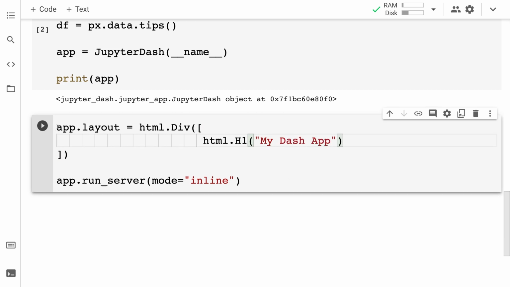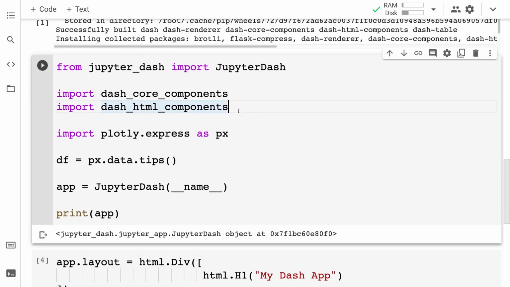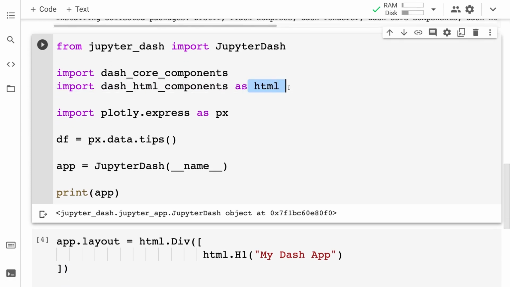Okay, so now we have app.layout, and we are setting the layout property of our Dash app. We're using html.Div, and we are creating a new heading 1. Now you may be wondering, where is HTML coming from? Well, HTML is actually dash HTML components. So let's import that as html. This is how we can render HTML components in a Dash app. We have this module, dash HTML components, exactly for that.